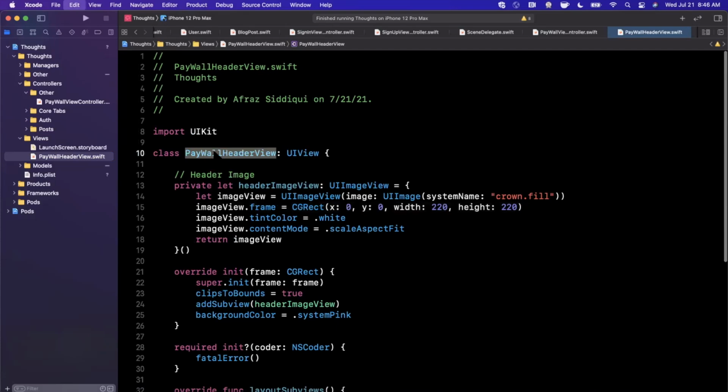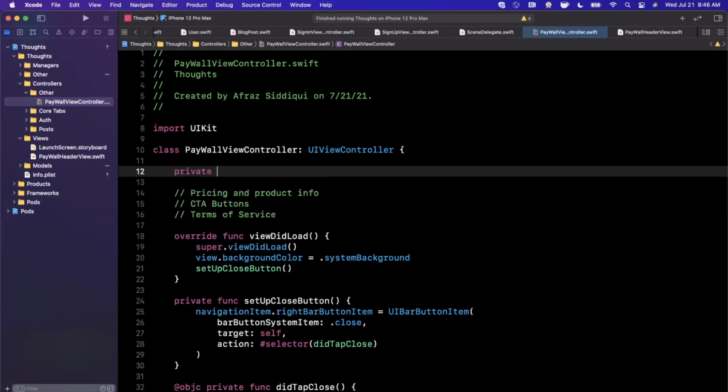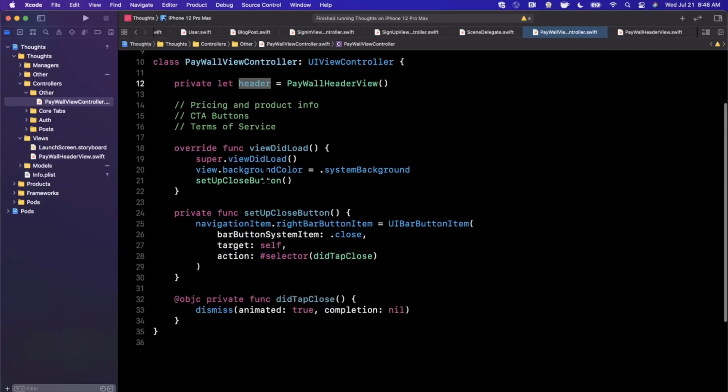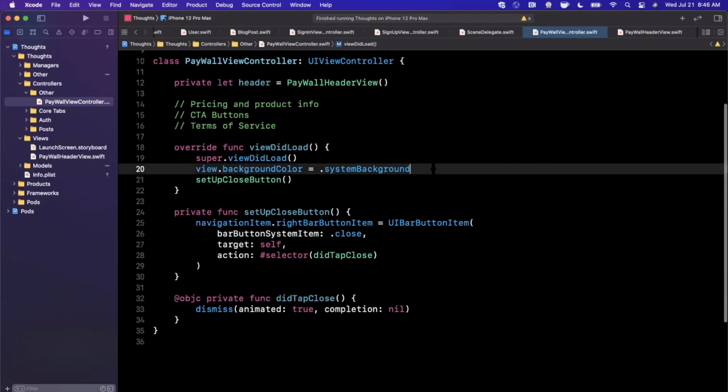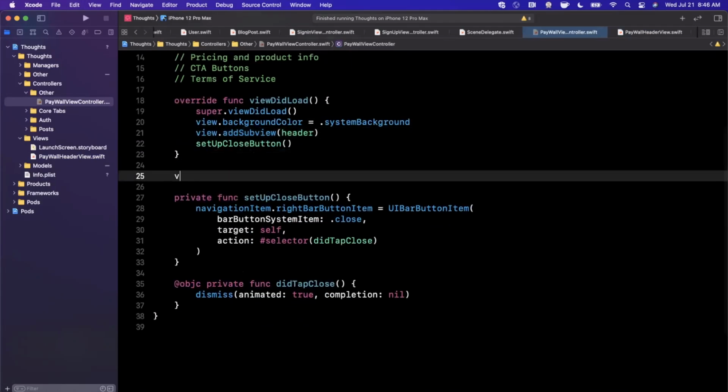And now that we've got this here, we can lay it out on our paywall view controller. So here I'm going to simply say private let header is going to be an instance of that view that we just created. And this is where our life gets a lot simpler. Now we can say view add subview for said header. We're going to want to lay it out.